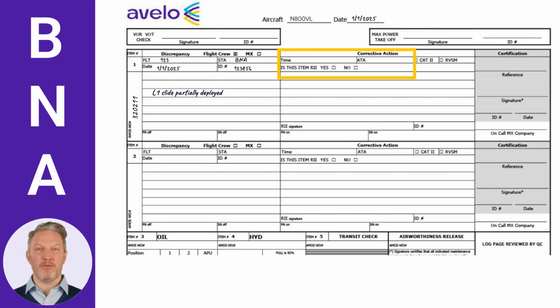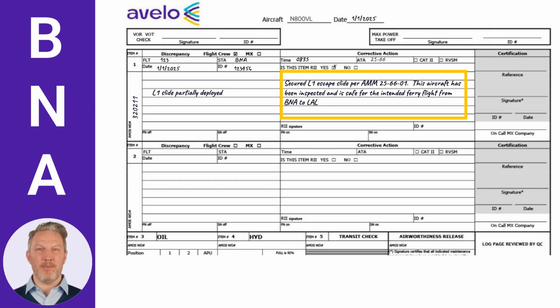The on-call technician will fill out the time and the ATA code block. Maintenance control will tell the tech to place a check mark in the yes box to indicate that this is an RII item. The verbiage in the corrective action box should be as follows. Secured L1 escape slide per AMM 256601. This aircraft has been inspected and is safe for the intended ferry flight from BNA to LAL.